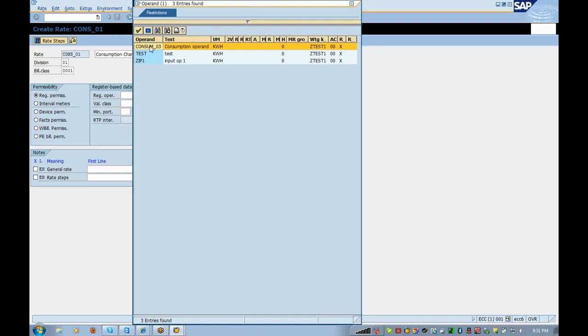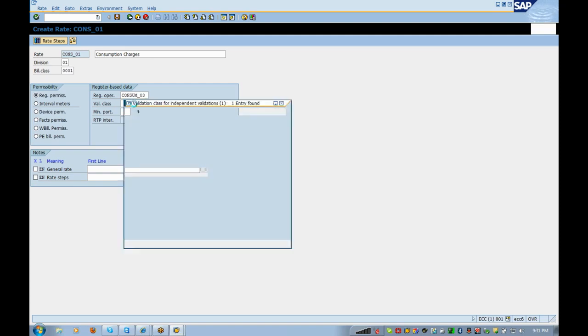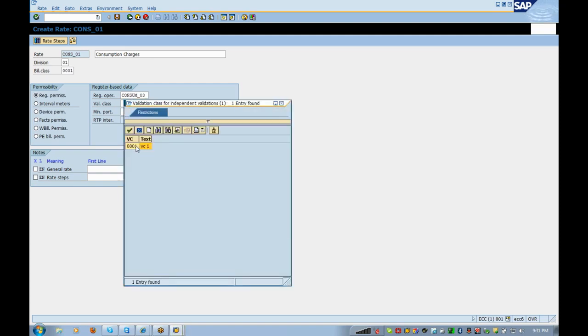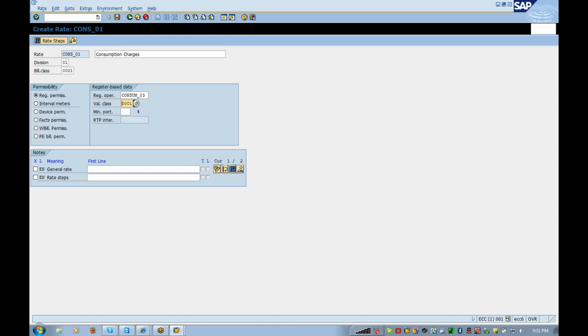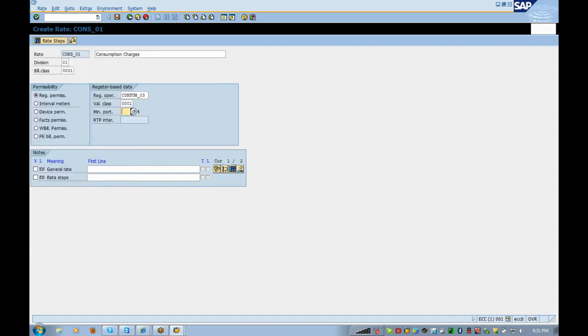This is the operand which we have created, so I'm taking the same thing. Or else, if it is required, we can create a new operand also. In the rate header level, do you have any doubts? Please let me know, because it's the basis for each and every charge. If you want to map something, you need to map it over here itself.